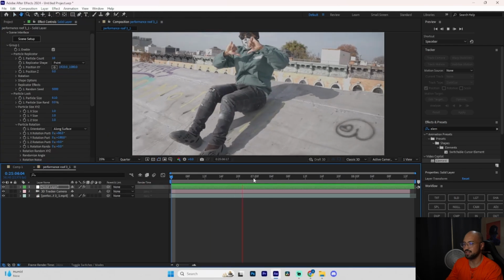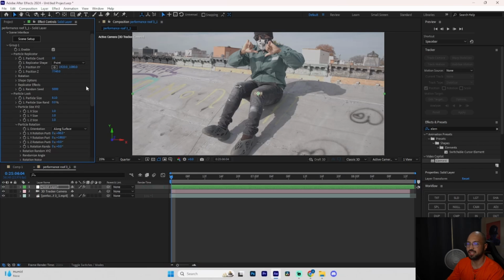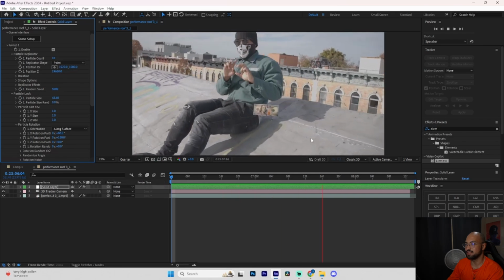As you guys can see, it is floating around crazy. For us to make that not float as much, go into position Z, and we're gonna push it out in Z space. We're gonna bring that particle size up. Keep pushing it out in Z space. And now when we play it back, guys can see it stays there in place.